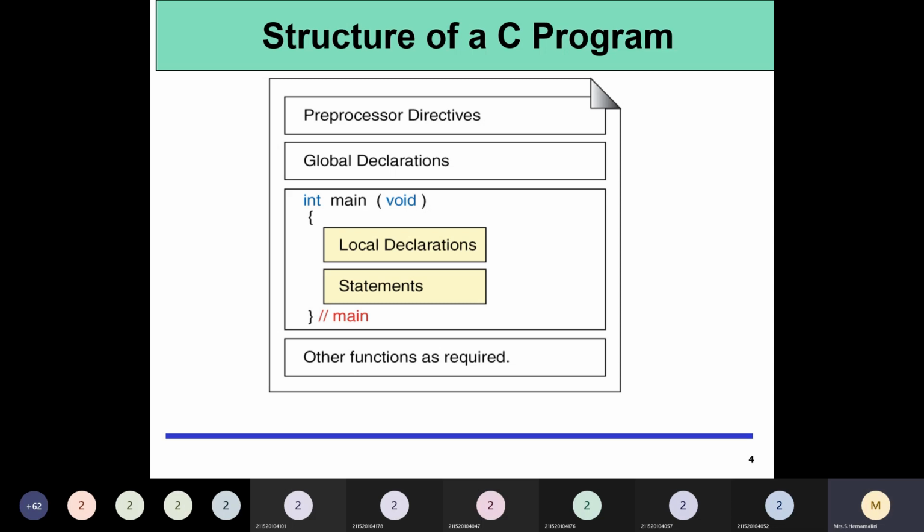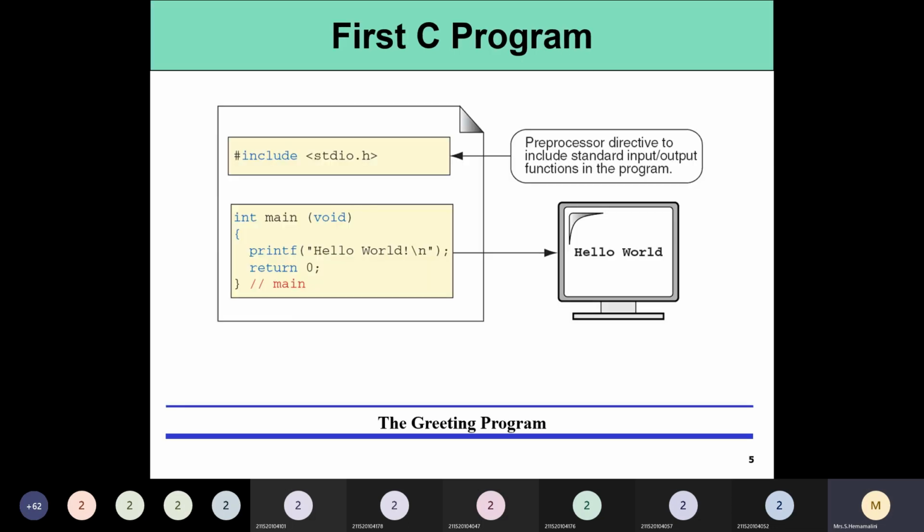Okay. And next, this is our first C program. So in this program, how many lines do we have? #include, int main within brackets void, printf, return 0. So totally we have only 1, 2, 3, 4, 5, 6 lines. Hope you understand all the 6 lines.